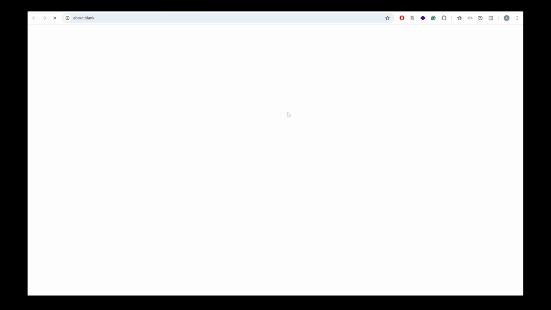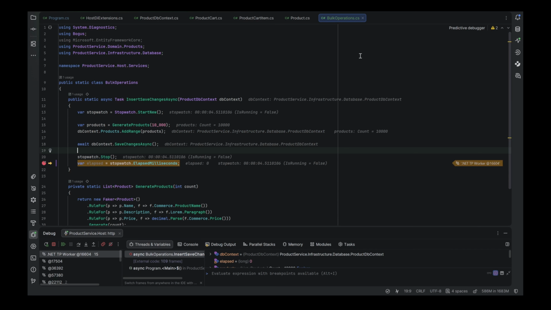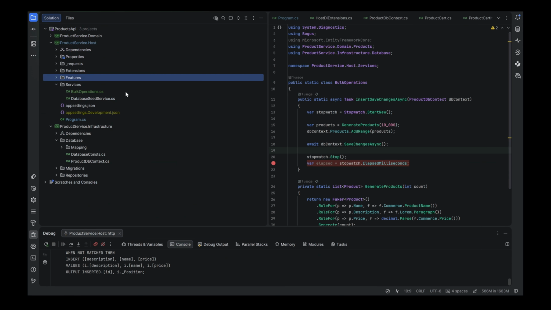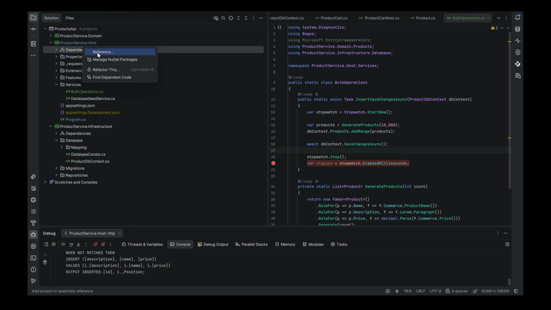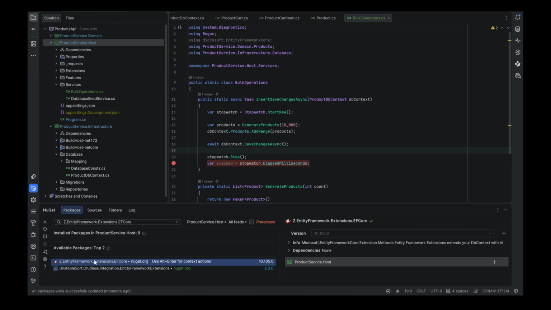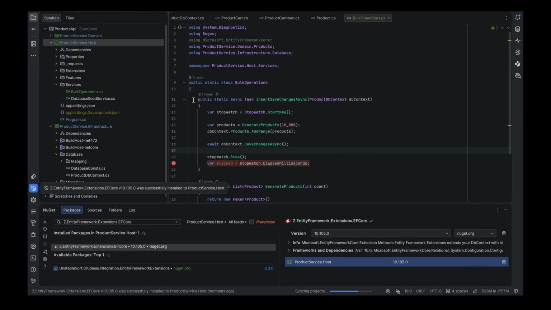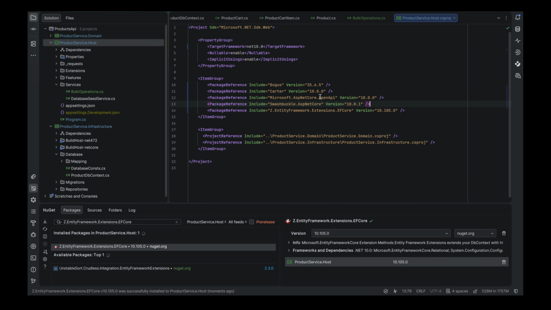I'm going to download this library, and I need to install this package, the Entity Framework Extensions EF Core. Let's stop our application, open our Solution Explorer, and install the needed NuGet package. Let's install the latest version of Entity Framework Extensions library. In this project, I use .NET 10 and EF Core 10.